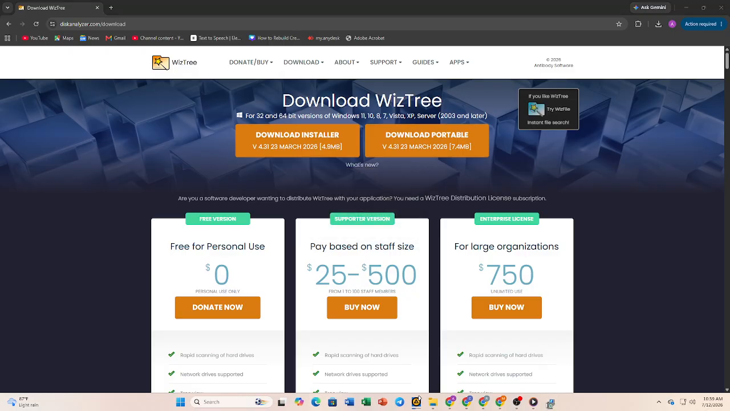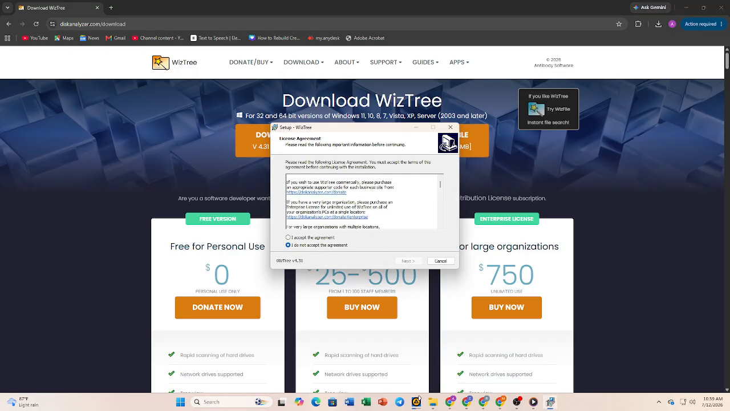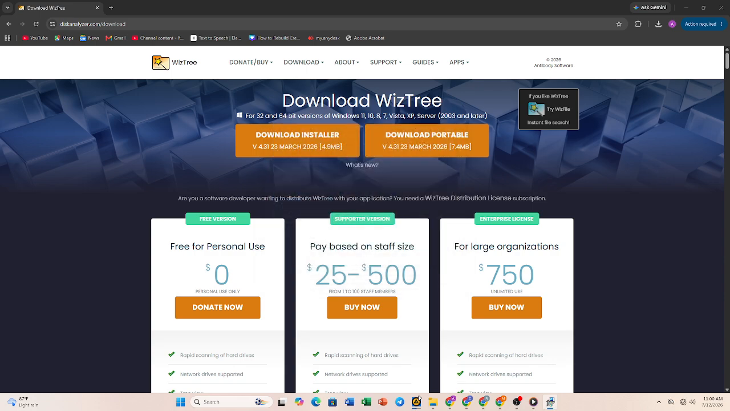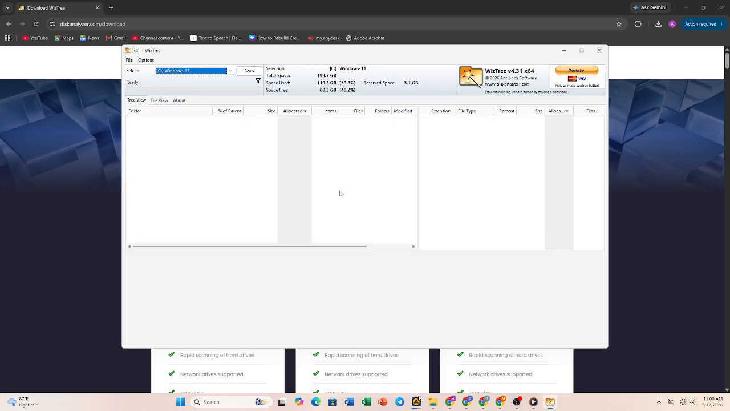Next, follow the installation wizard. Read and accept the license agreement if prompted, then choose the installation folder or leave the default location selected. Click Next, then choose Install to begin copying the program files to your computer. The installation usually takes less than a minute.